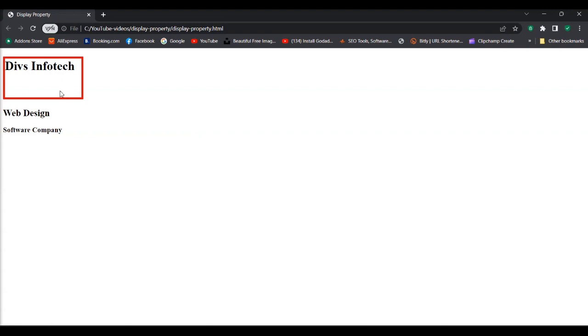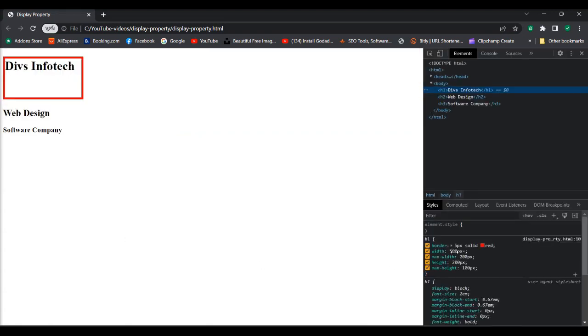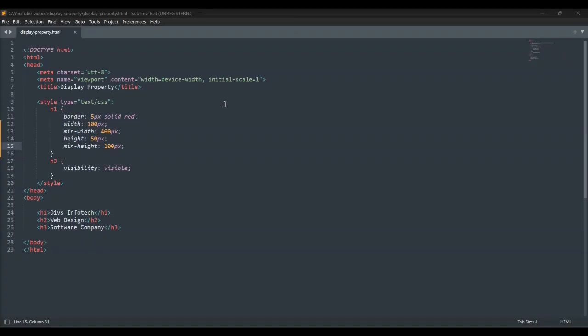Note that when you set maximum width and maximum height on an element, it takes width and height according to max-width and max-height. Same as that, the minimum width and minimum height properties are used to set the minimum width and minimum height.